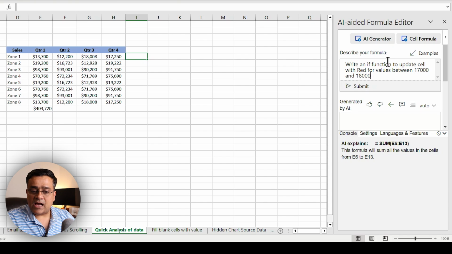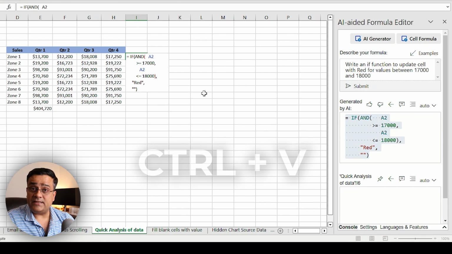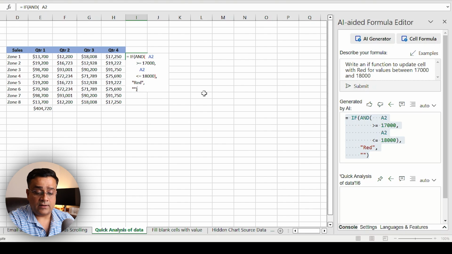And let me ask AI to generate this particular formula. So if I click on submit, and minimize this, I'm getting a more realistic screen here. So what I'll do, I'll copy this formula. I'll just press Ctrl C and then paste that formula here and hit enter.